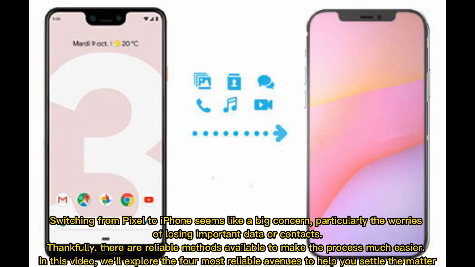Switching from Pixel to iPhone seems like a big concern, particularly the worries of losing important data or contacts. Thankfully, there are reliable methods available to make the process much easier. In this video, we'll explore the 4 most reliable avenues to help you settle the matter.